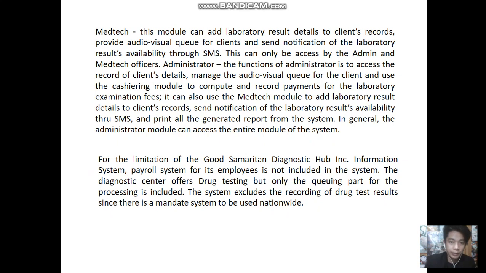Next is medtech. This module can add laboratory result details to client records, provide audio-visual cue for clients, and send notification of laboratory result availability through SMS. This can only be accessed by admin and medtech officers.